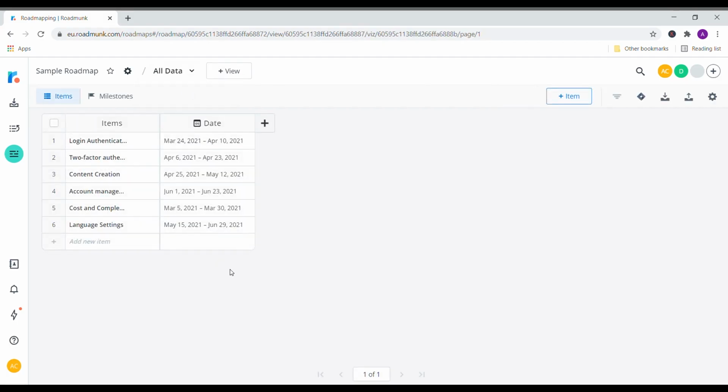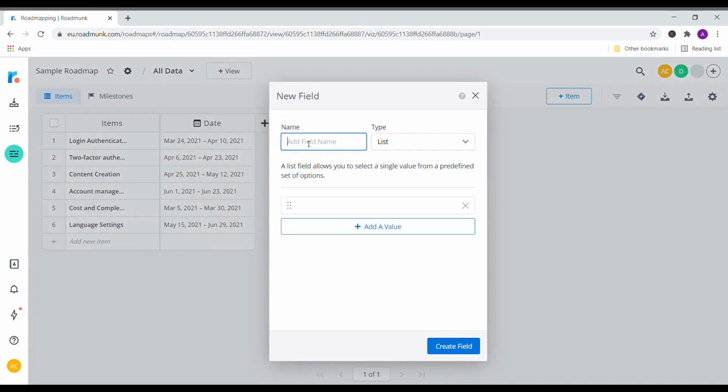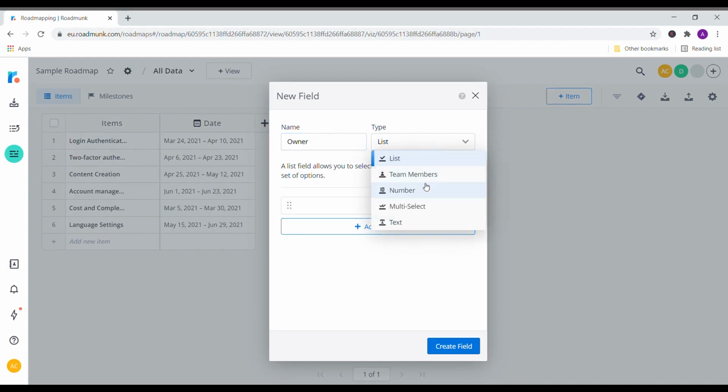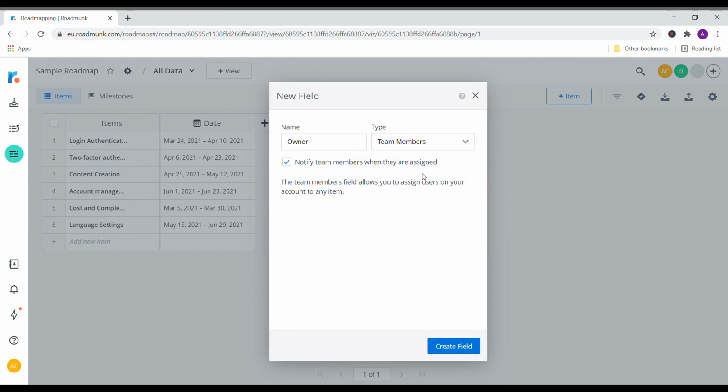Suppose I want to add a new field, how do I do that? Easy. You just need to click on this plus mark you see here. It says Add Field. Let us say I am adding a field called Owner. I mean the owner for that particular item. For type, I am selecting it as a team member and enabling the option, Notify the team member when they are assigned. I have already added a few team members in the beginning, so I will just add them here.